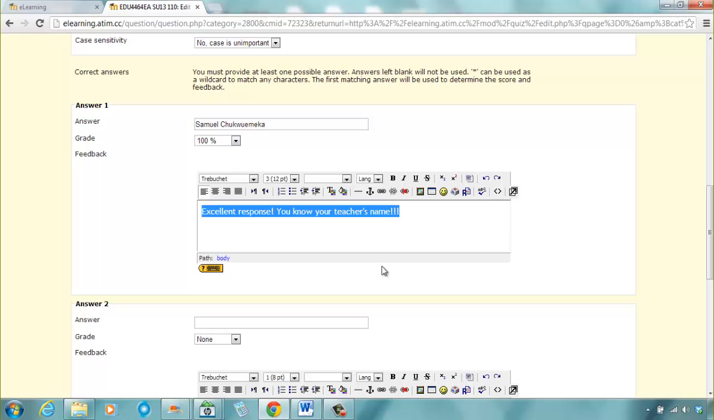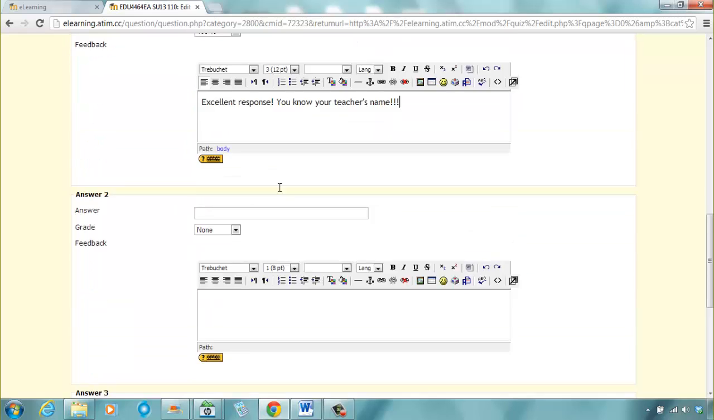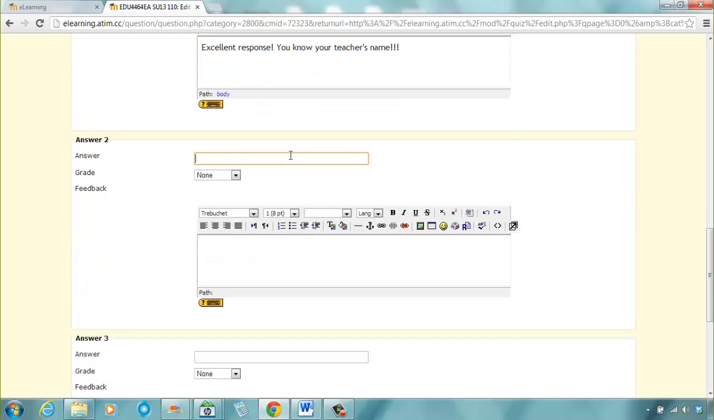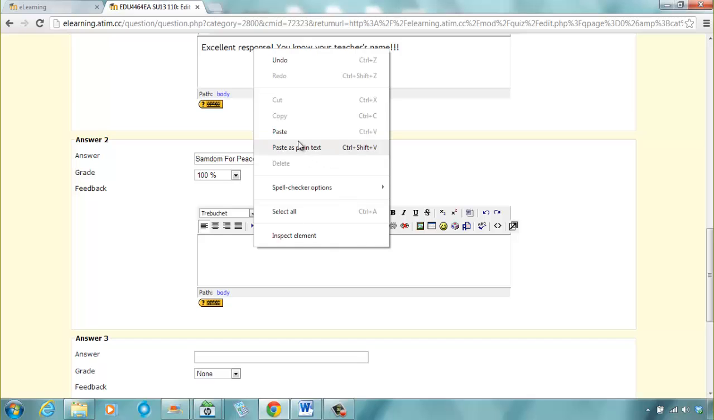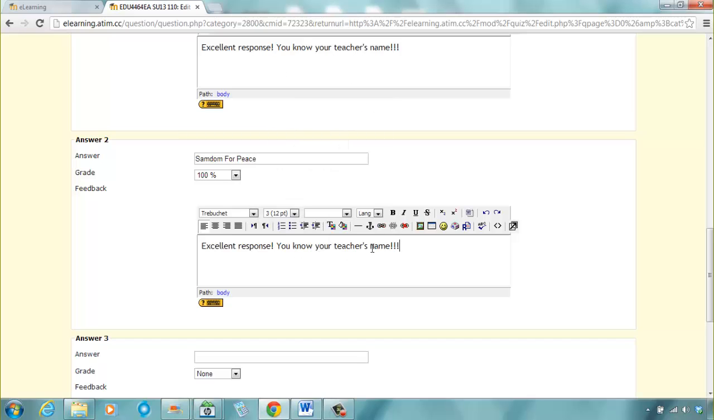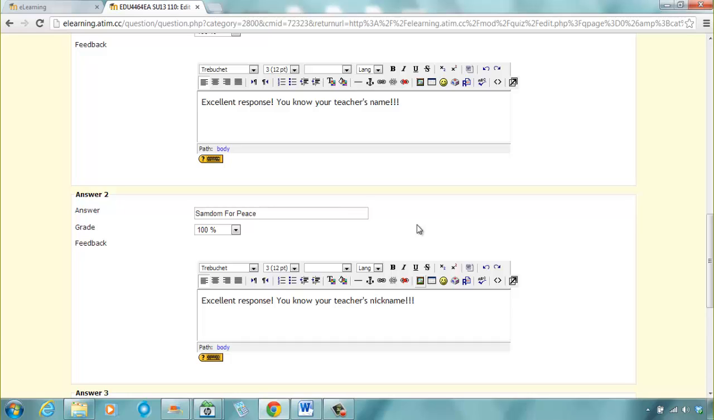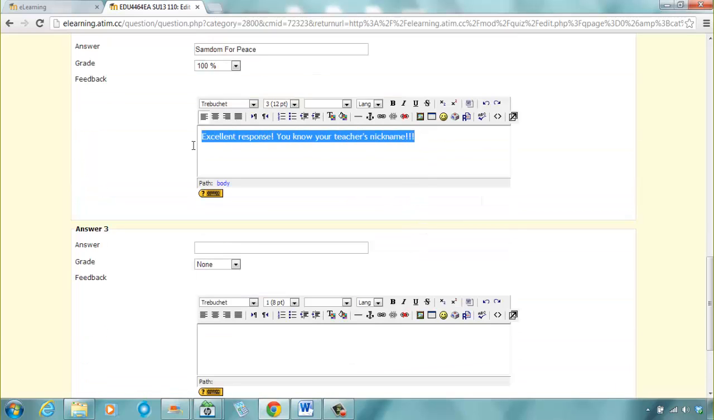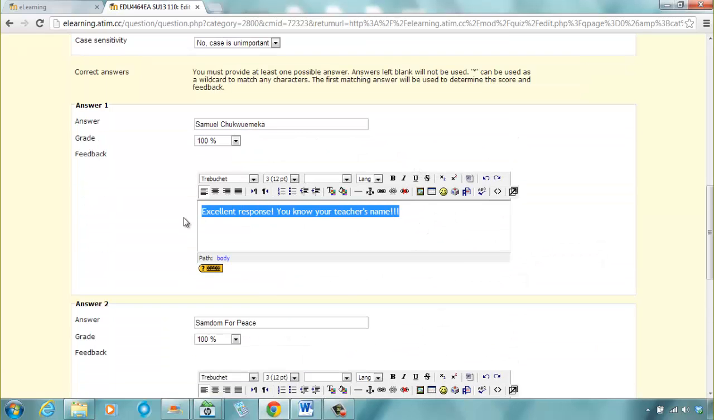Okay. Now, I copied it because I want to have another answer. Some people might not put Samuel Chukwu Emeka. Some people might just call me by my nickname, Samdom for peace. And the grade, I still want them to have 100. And I will put excellent response. You know your teacher's nickname. Okay, that's my nickname. And if I want to color this, I can color it. I like colors, you know. Put colors here.